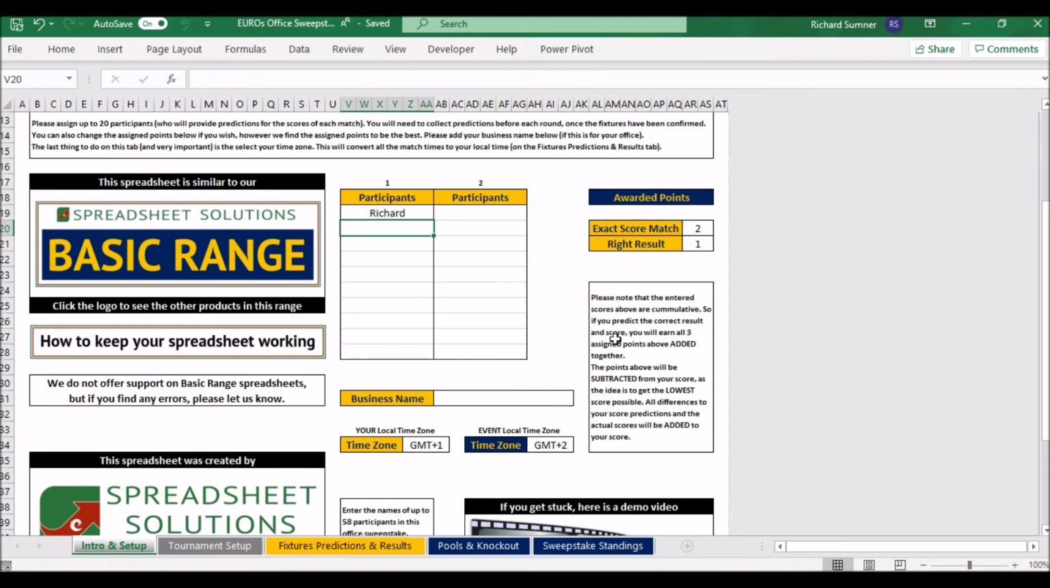What it does is it says, right, you said 3 goals to the home side, there were actually 2. You said 1 to the away side, there was actually 1, which means you were 1 goal out. So it gives you 1 point for being 1 goal out. Those are positive points, which obviously you want to get as few as possible. When you get bonus points, the bonus points are subtracted from your score. So these are the bonus points that are right here: exact score match and right result.